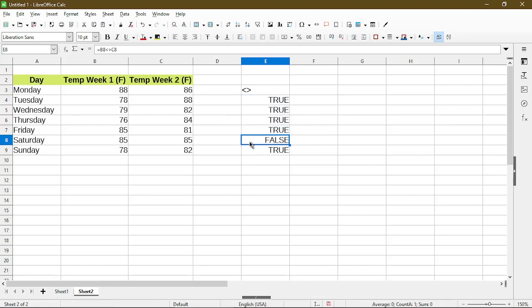Now we see here in cell E8, the formula returns the value of false. And that's because for the temperature on Saturday, they're both the same. But other than that, the other days, when I check if they're not equal, the result is true. Here I can copy and paste into cell E3 as well.